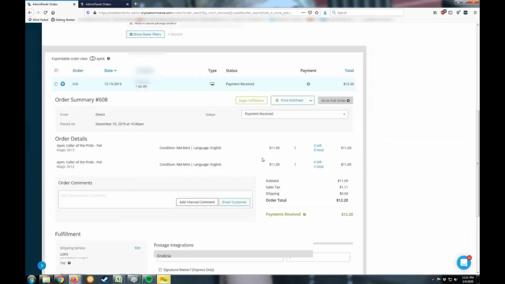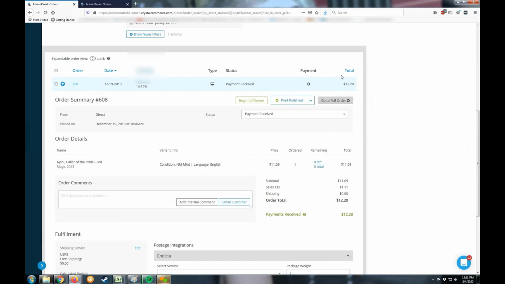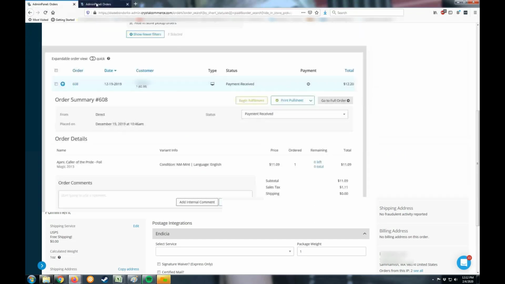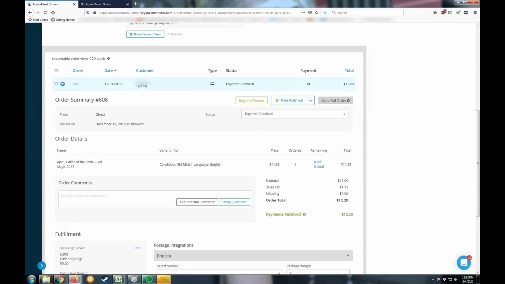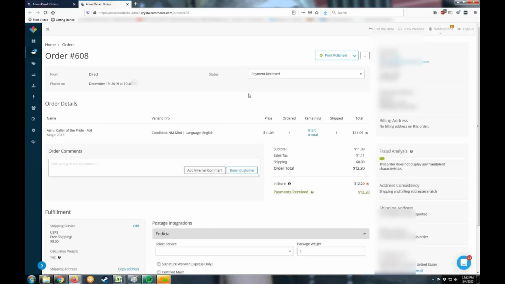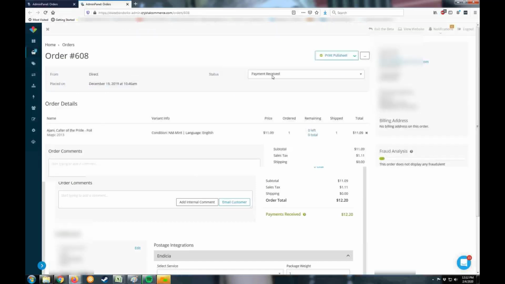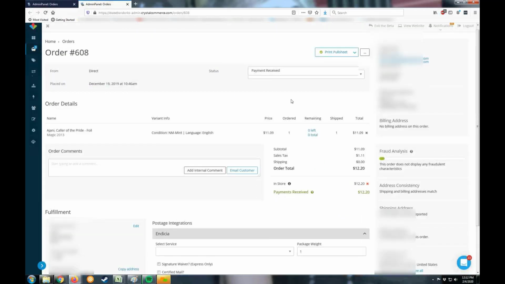One thing you'll notice is that, to simplify things, there isn't the void order button here. To void an order, you do have to view the full order, and then it's under the options, so here we can process a refund, void the order, place it on hold. We have those under the full order so they're not taking as much space here, and as far as we know, they're not as common as just processing orders like normal. But that's definitely something that we can use feedback on.